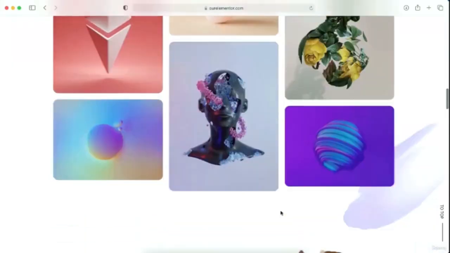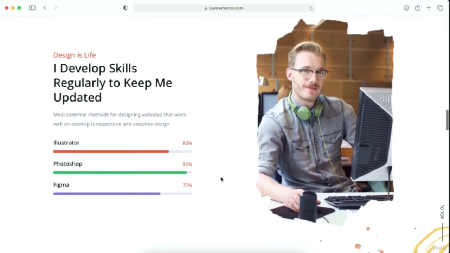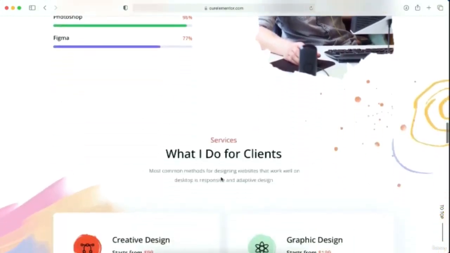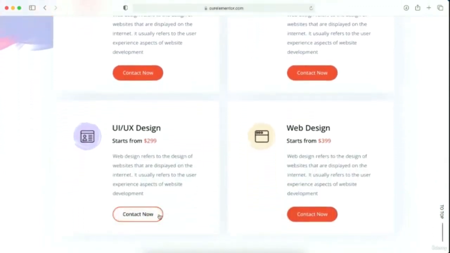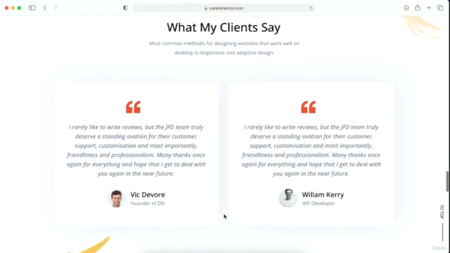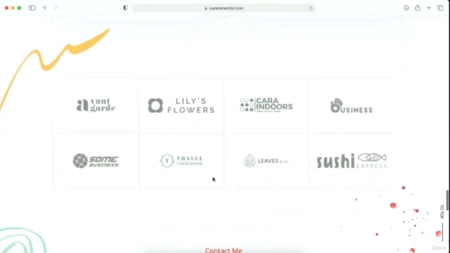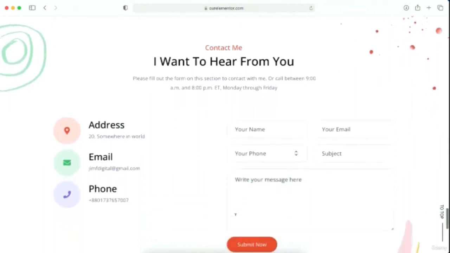Alright. Then I will show you how to create this beautiful skills section with beautiful progress bar design, how to create this decent services section, and with each of these buttons, if you want, you can link them to your Upwork profile or Fiverr gigs. Then I will show you how to create this beautiful client testimonial area, how to put your clients' logos like this. And for sure, I will show you how to create this beautiful contact area.